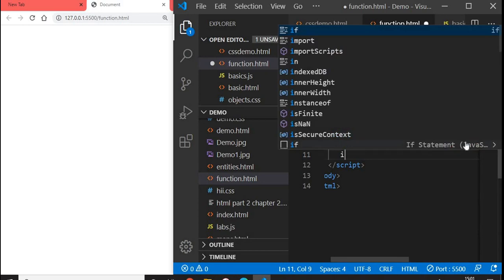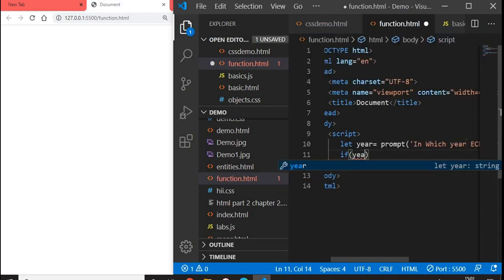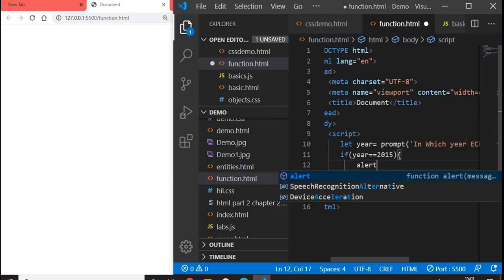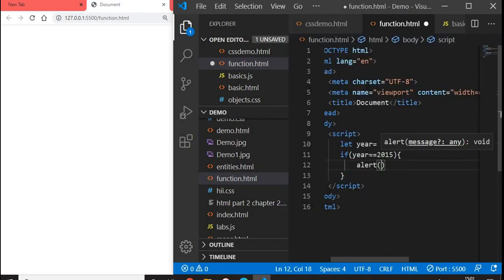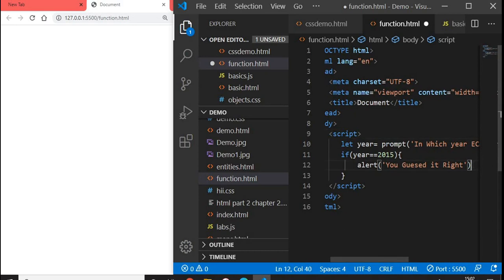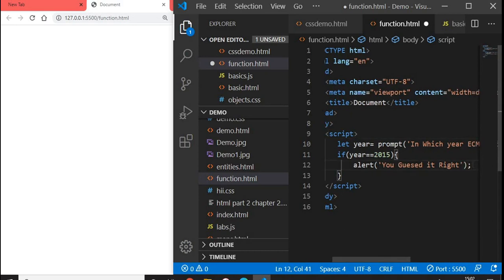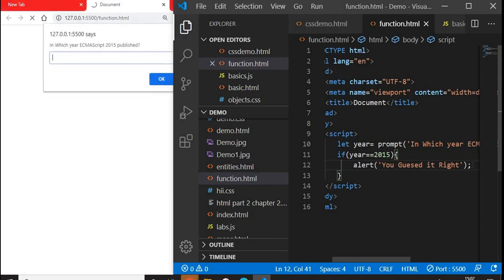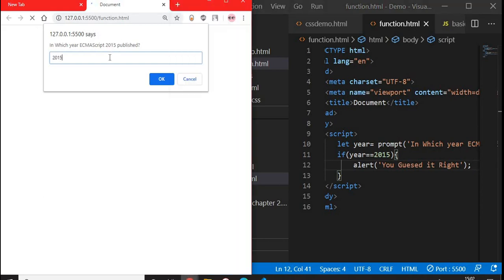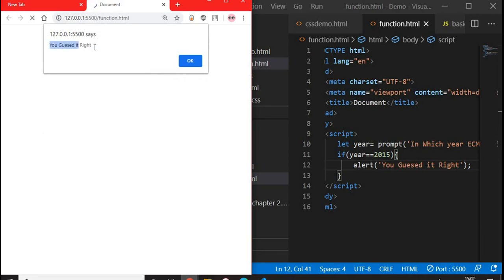Now I'm going to put if year equals 2015. I have only one condition, that is if the entered number is 2015, then I have to alert. What will I alert? You guessed it right. This is a very lame question because the question itself answers 2015. So let it be just for an example here. Right, semicolon. Control save. Now you can see we have got an output, in which year was ECMAScript 2015 published. Now I'll give it as 2015. Click OK. Then the answer is you guessed it right.